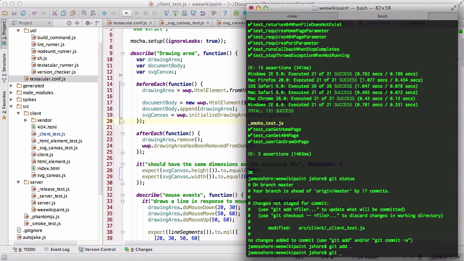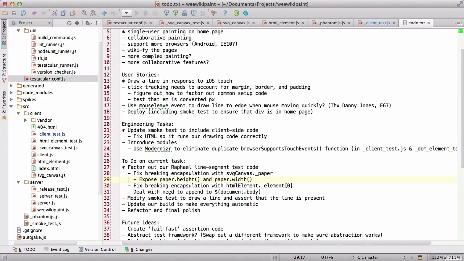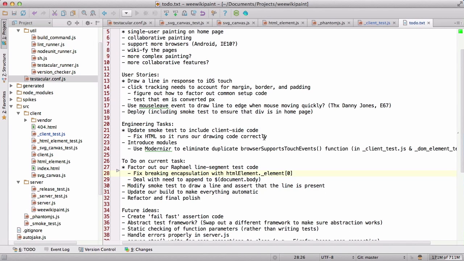Okay, and I think that brings us to the end of our time. So next time, what we'll do is we have finished breaking the encapsulated paper. We need to fix this breaking encapsulation. We need to deal with the need to append to document body. And then we need to modify our smoke test. And that is what we will pick up with in our next episode.